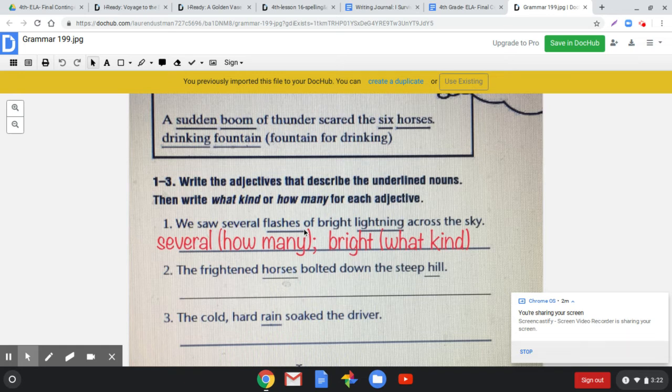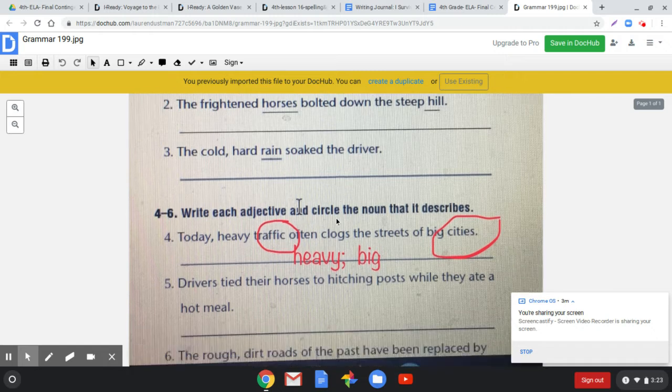We saw several flashes of bright lightning across the sky. Flashes is a noun. Lightning is a noun. Several describes the noun flashes. Several is talking about how many. Okay? Bright is describing the noun lightning. Bright indicates what kind of lightning. So this would be an example of how to write what kind or how many to match those adjectives that you found in the sentence.